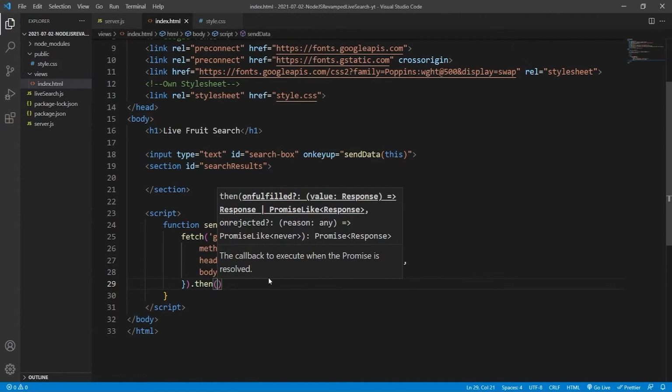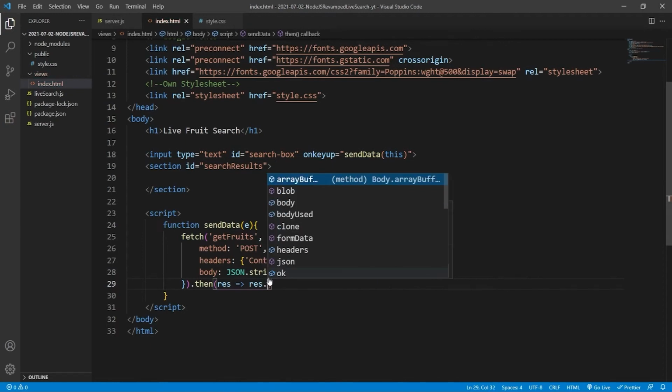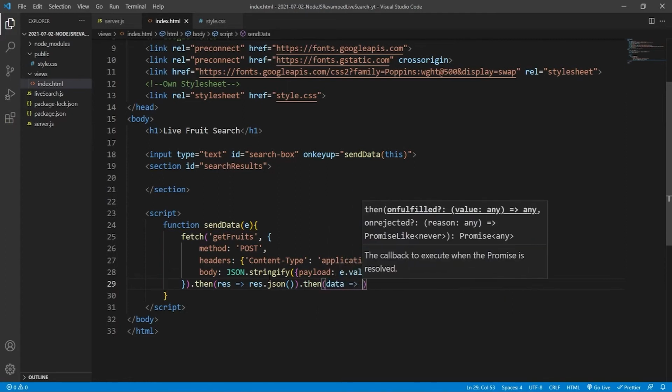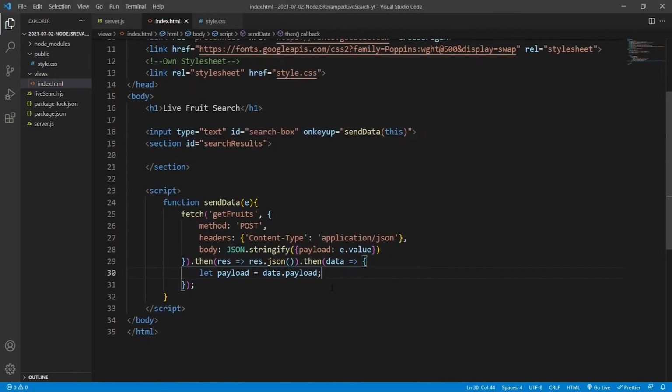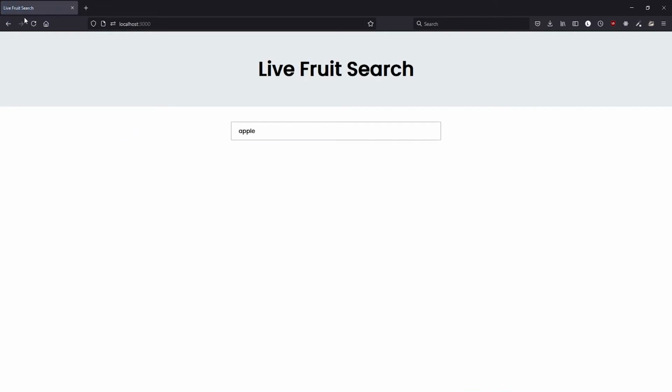When we get a response from the server, in this then callback, we'll decode it, because it should be JSON, because we're communicating in JSON. That's how we communicate asynchronously. And then we use another then to call some code when we've finished parsing that JSON data so that we can work with it. Then we'll say let payload equals data.payload, like so. And just to make sure that things are working, we'll log that, so we should be able to see the data on the client side.